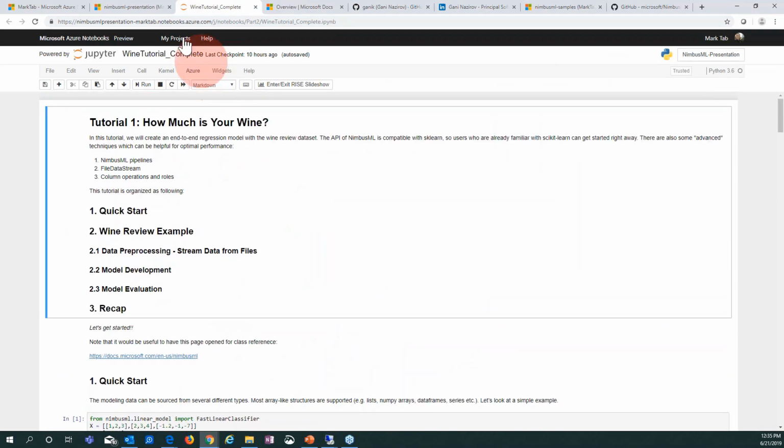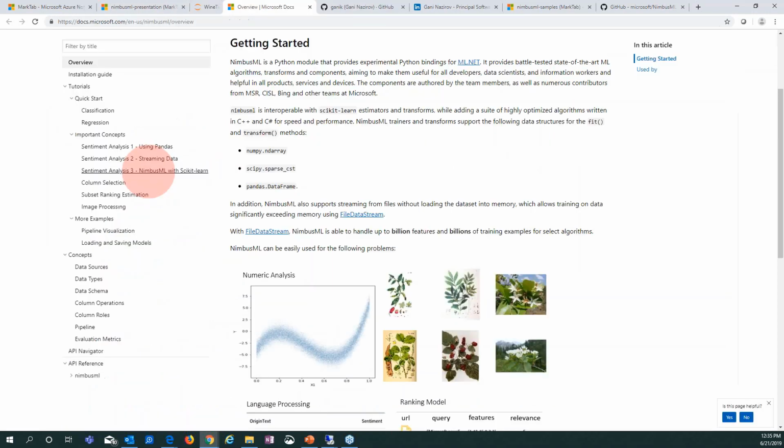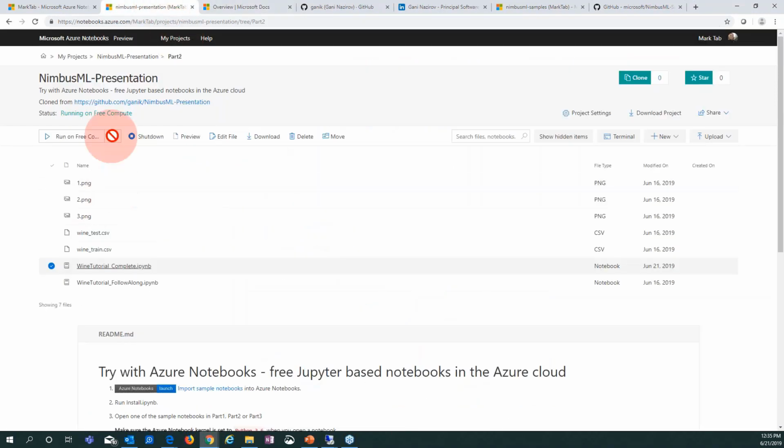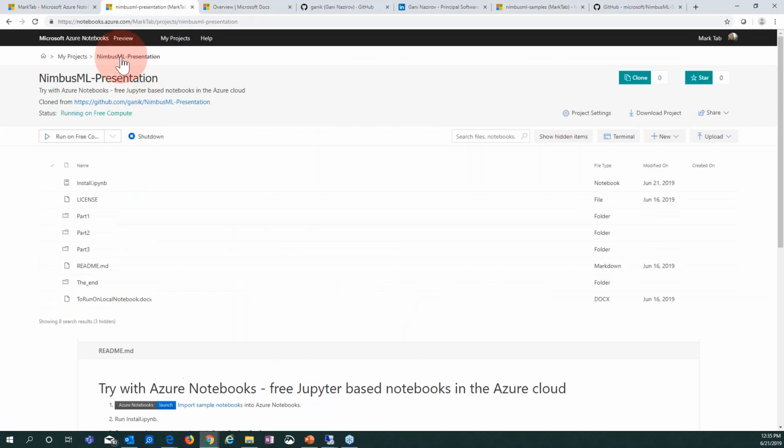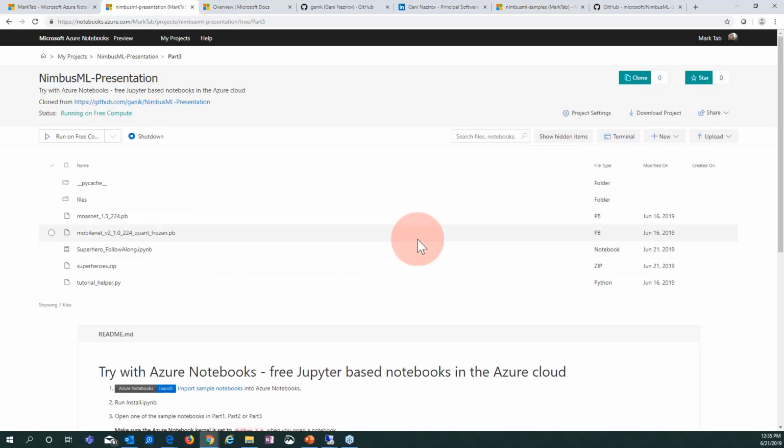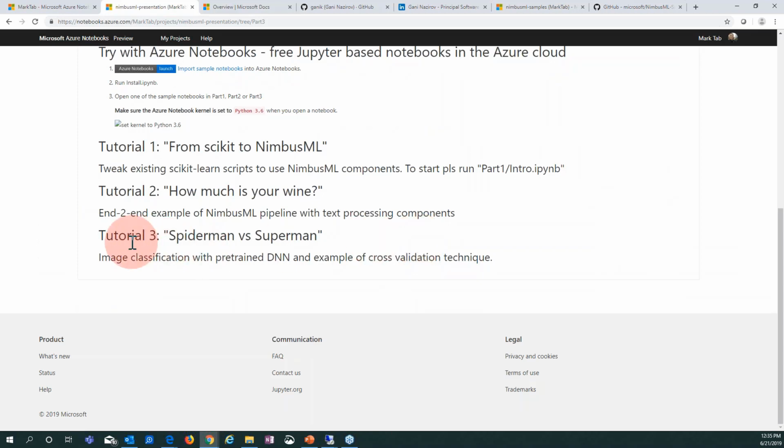So this is the second one. All right, there are 3 notebooks in here. I'm going to close that one, go back to the screen in here, and show part 3. So here's part 3. Part 3 is Spider-Man versus Superman. This is going to be image classification with a pre-trained DNN, an example of cross-validation. So that's the third one here.